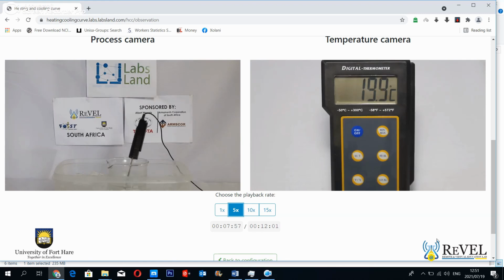Now at the end of this experiment, learners are expected to plot a graph of time versus temperature. The time it took for the water to cool. Thank you.